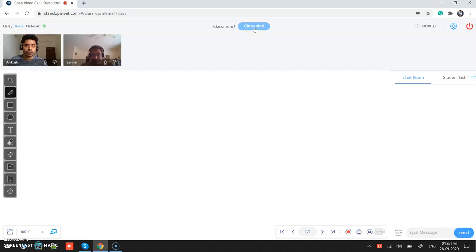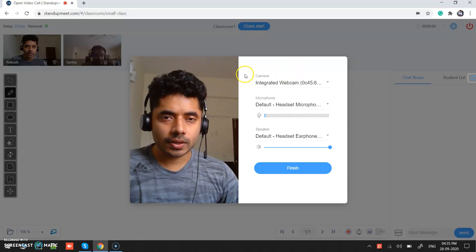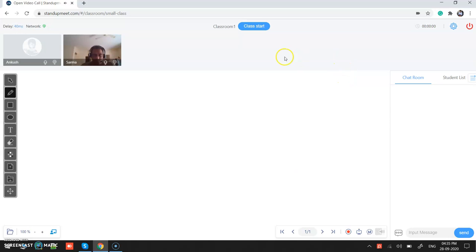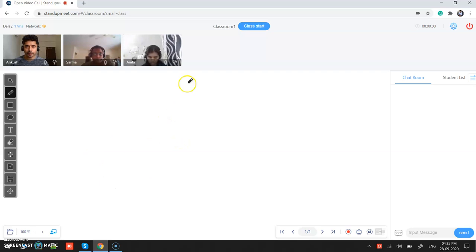Here is the option to start class, and this is the timer. When I start the class, the timer will start. This is the settings option, which shows my webcam and microphone settings. And this is the whiteboard area. Okay, one more student has joined, so that will be available in the student list. In the student list, I can see 4 options here.